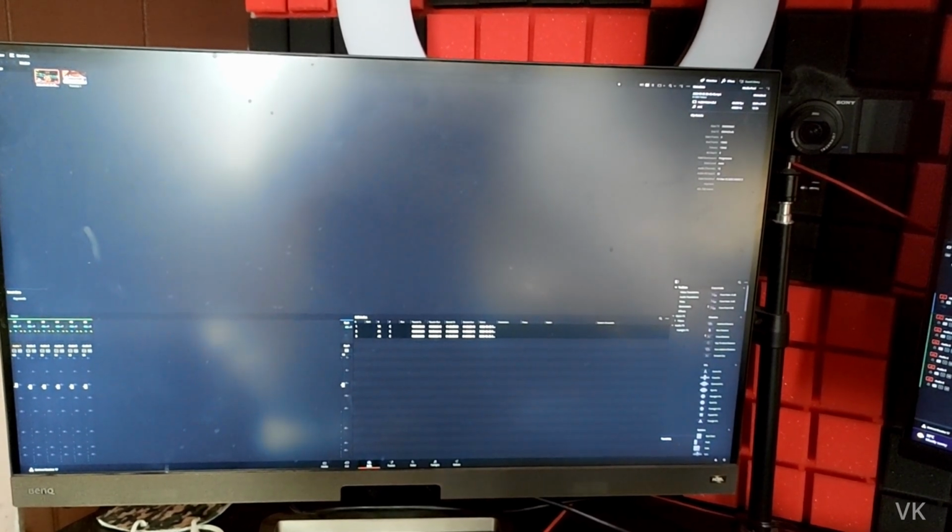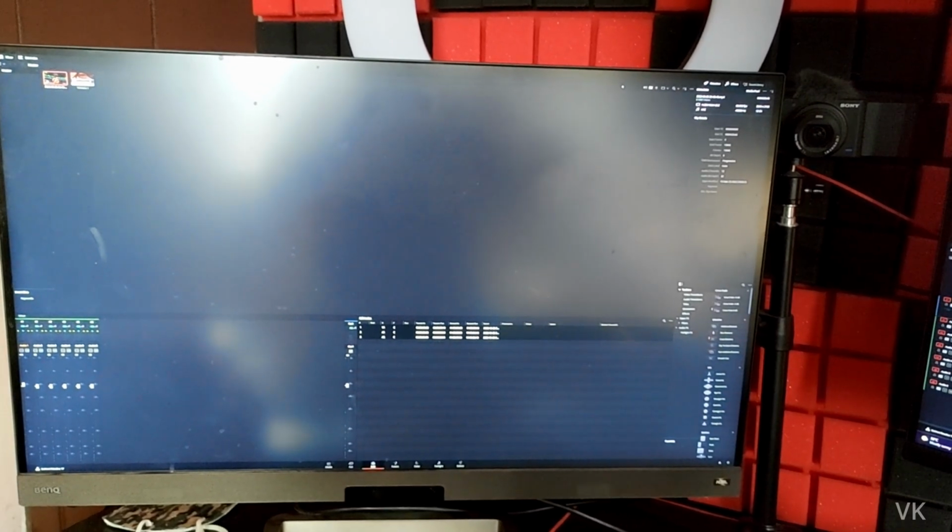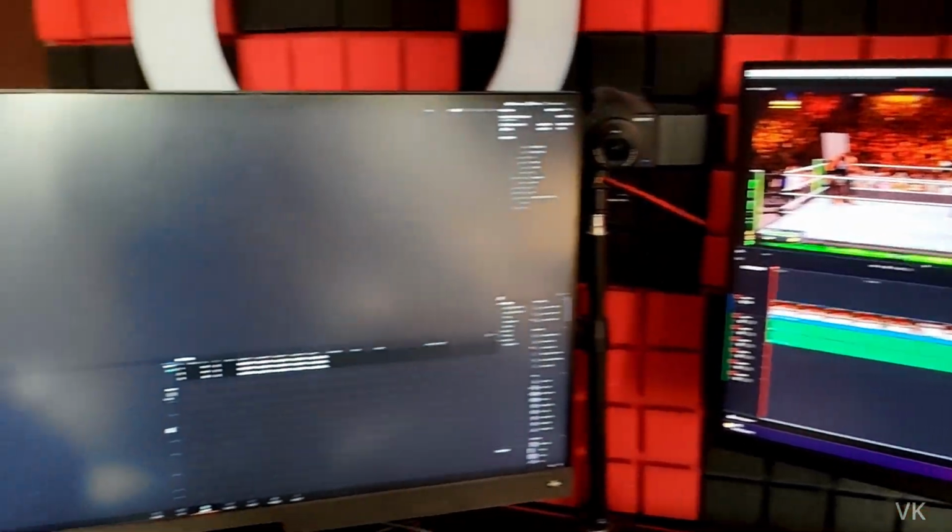Now the DaVinci Resolve workspace is created on the other monitor also. So I can use two monitors. Dual monitors.